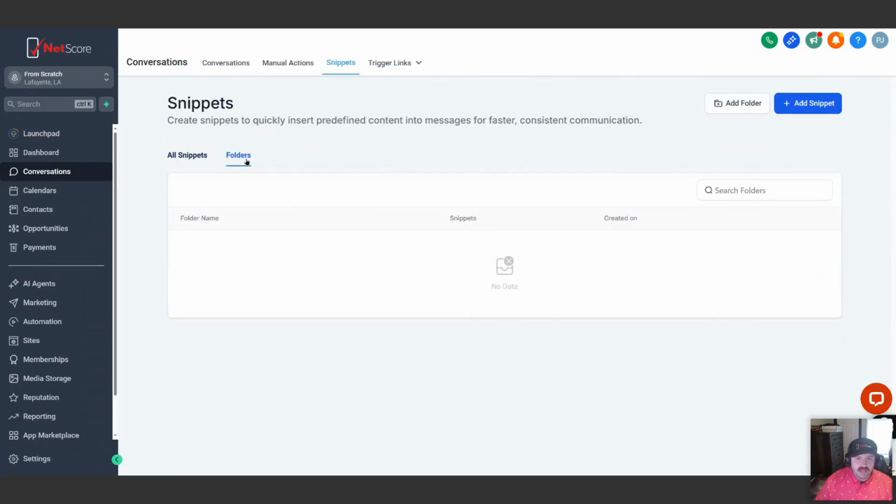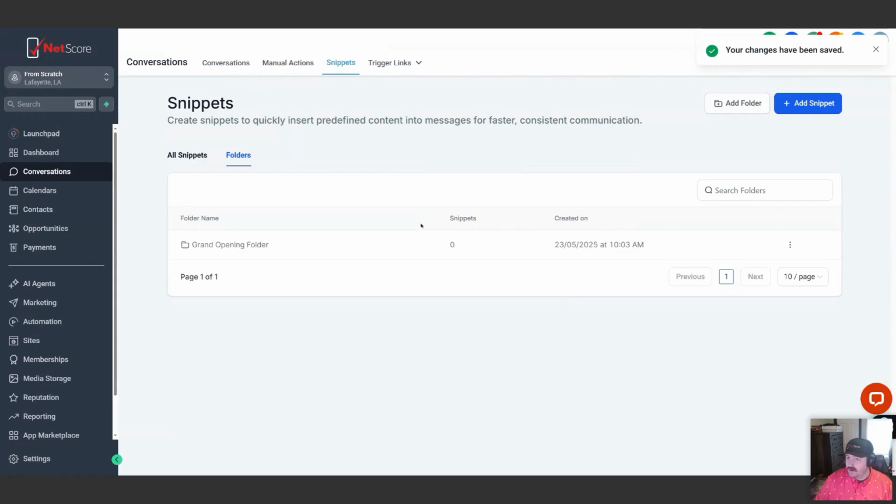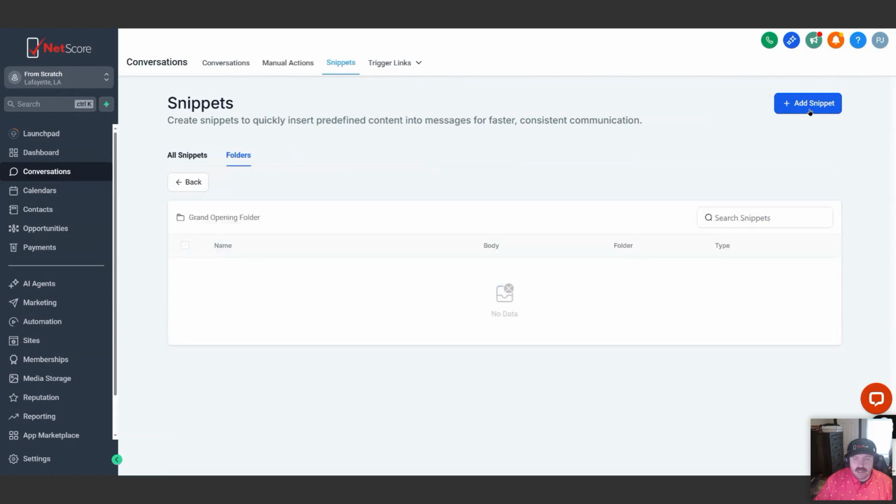First thing I'll do is come to a folder and I want to add a folder. That way, if I have a campaign or an idea, I can make sure that all of them are in one spot. So for instance, let's say this is a grand opening. Okay, so we're going to make a workflow for a grand opening. Here is the folder. I can just go ahead and click it, and then we'll add a snippet.